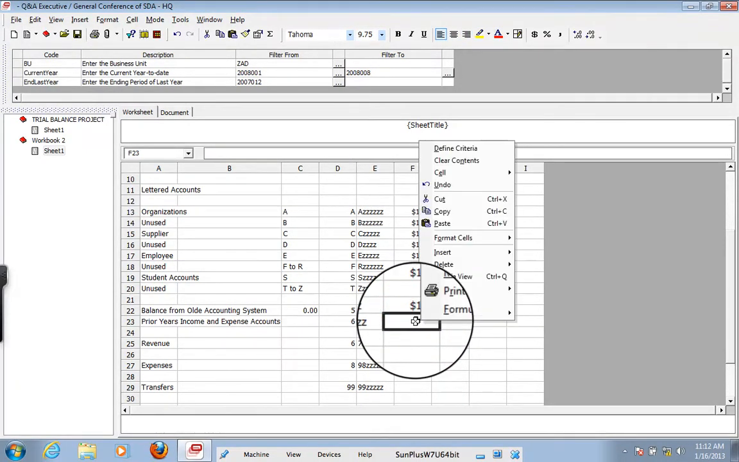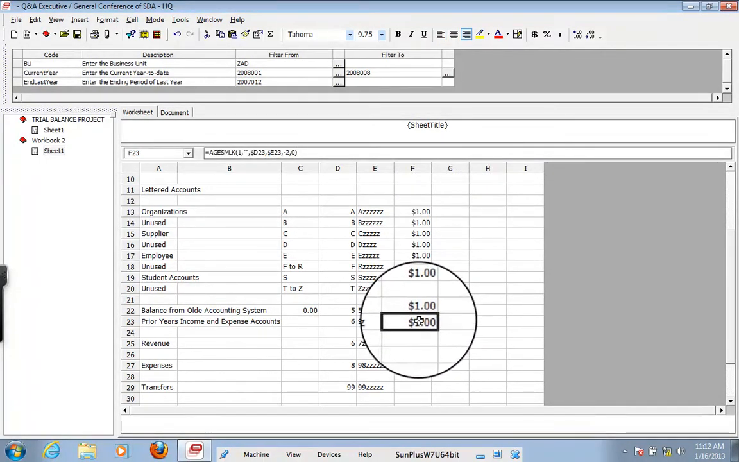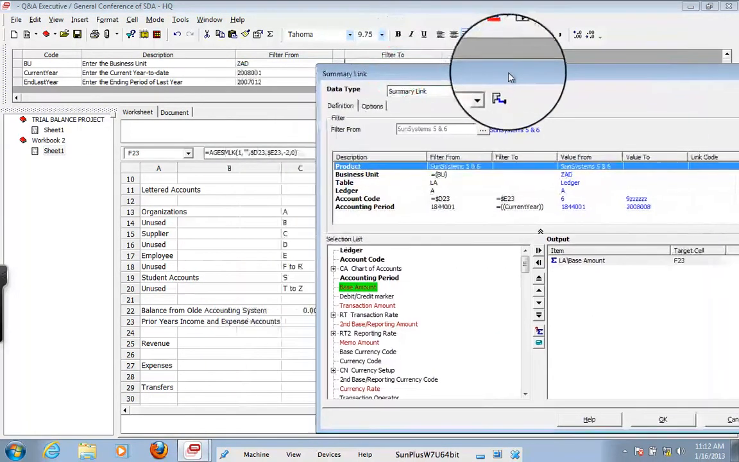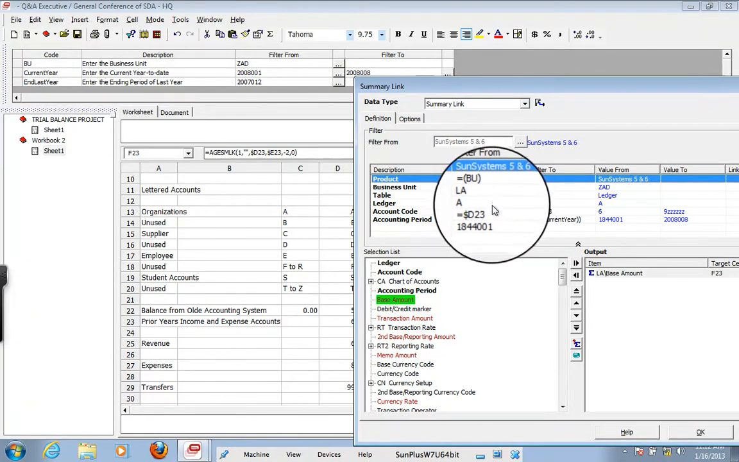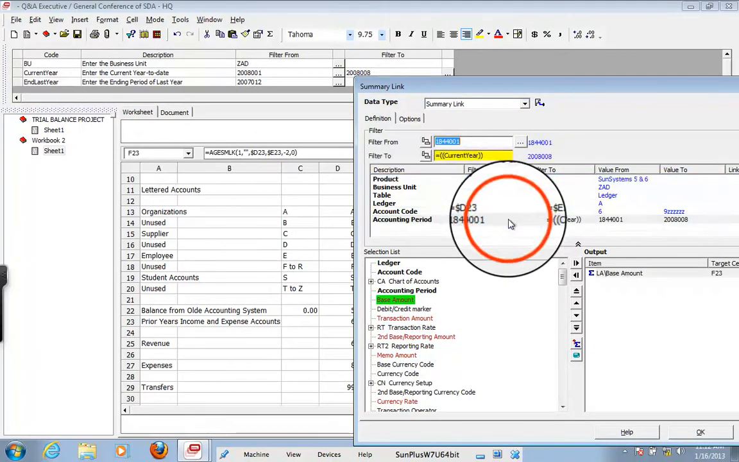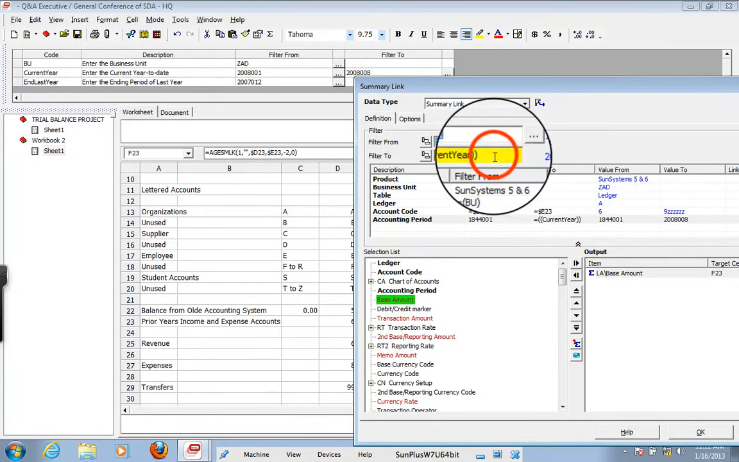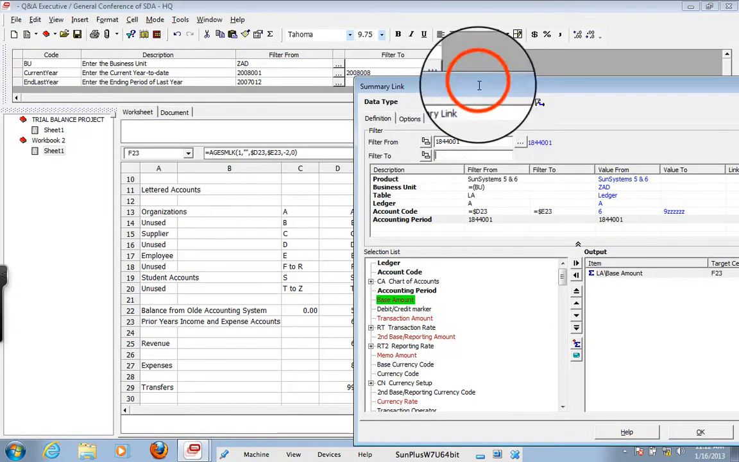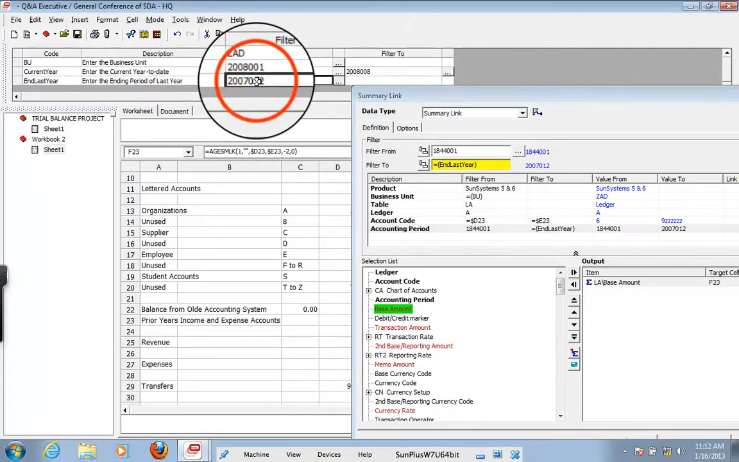Okay, we'll paste this. But the problem with this one is the date. So let me open that query and we'll study it out. It's picking up the business unit by reference to the prompt, and it's picking up the account codes correctly, but it's picking up all of the transactions up to the balance sheet date. And we want only the transactions on this figure here for up through the end of last year, and that's why we put that prompt in.